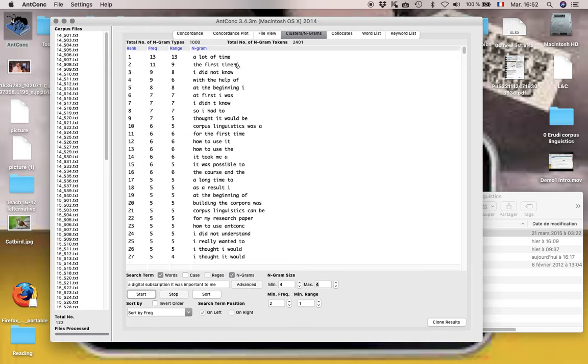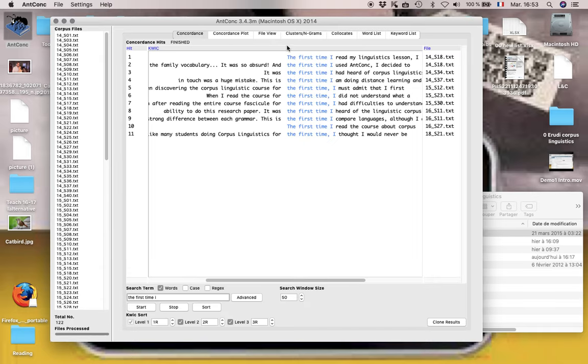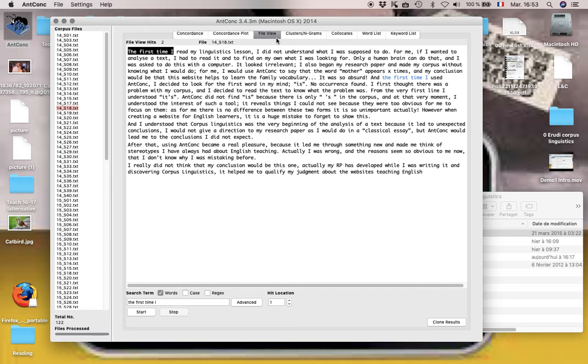So a lot of time and the first time I. If you're interested in something like the first time I, click it and it takes you here. This is really important. This is the concordance tool. So you can see how these words occur in text. Now in 2 of the occurrences, it's the first item in the text. You can see that in the file view.